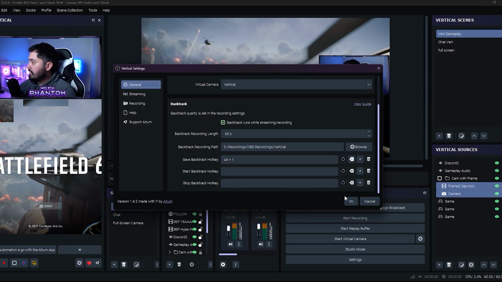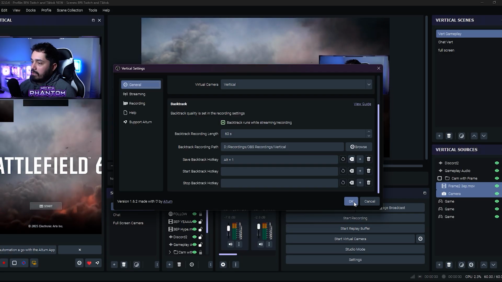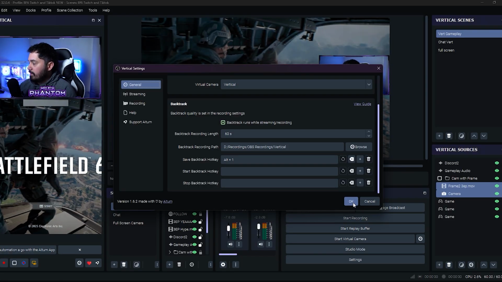It's going to save the last 60 seconds of my gameplay, so that I'm not getting the overlays in TikTok. I'm not saving it through TikTok, I'm saving it through OBS.